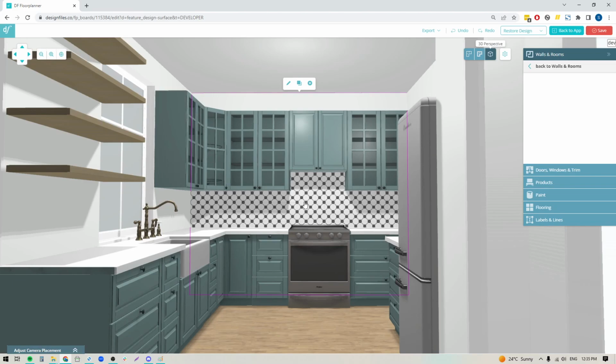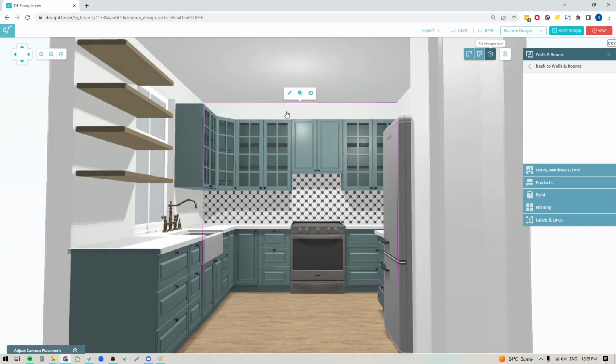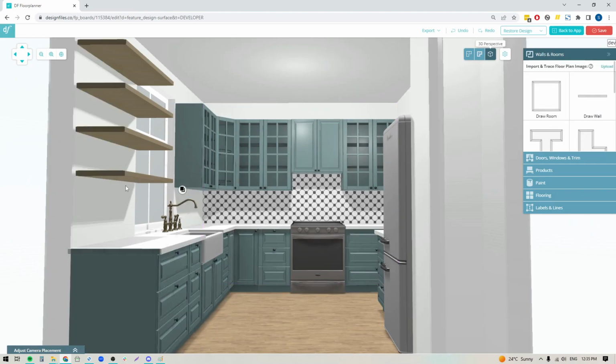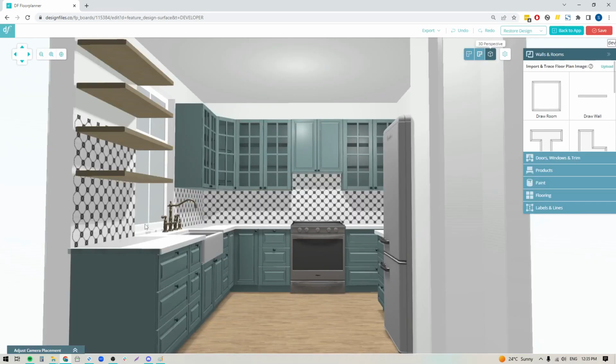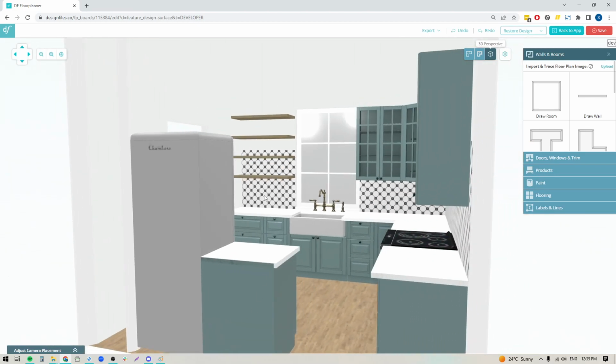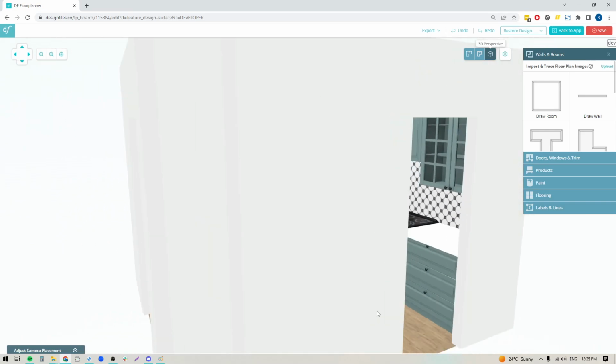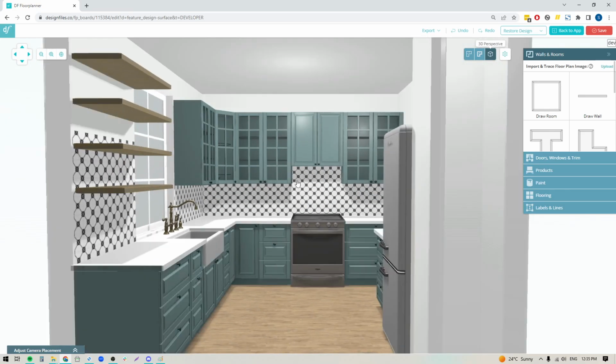Now, if I wanted to add this tile over here as well, I could just go ahead and click the duplicate tool on this particular wall. I'm going to click on the wall that I want to add it to, and then I can just click the selected wall and it will apply that tile to this wall as well. Now, in this case, it's added the tile to match the height that I have over here, which is going all the way up to the bottom of this cabinet.